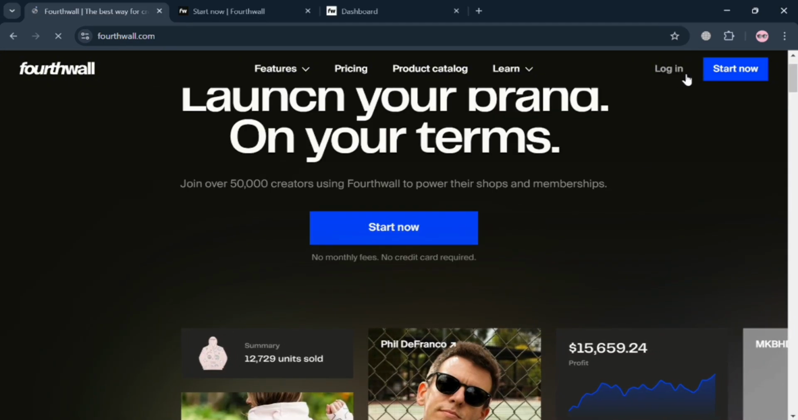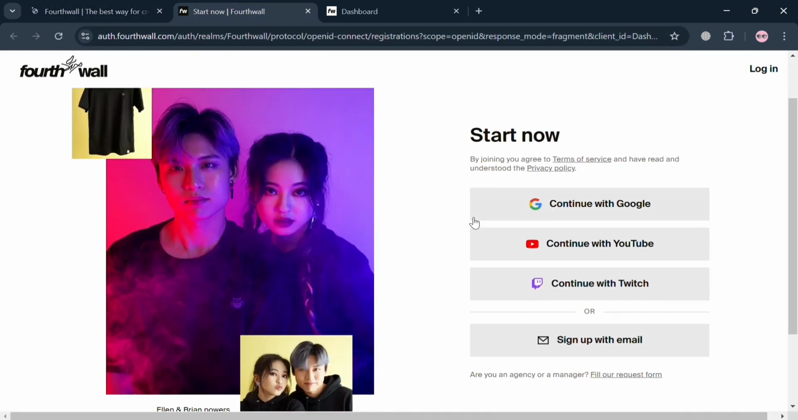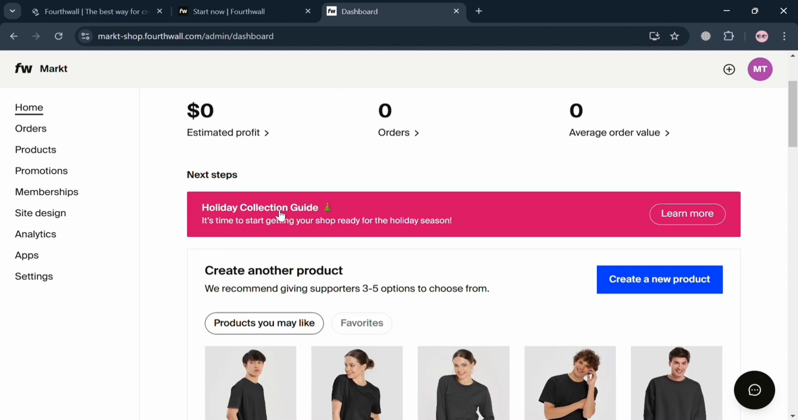And now to create an account, you can click the Start Now button on the top right corner or the link in the description below, and you will be directed to this page where you can log in using your Google account, YouTube, Twitch, or email address in here. After signing in, you will be directed to this dashboard of Fourthwall.com, in which it will show you on the website panel some of the options including home, orders, products, promotions, membership, and many more.